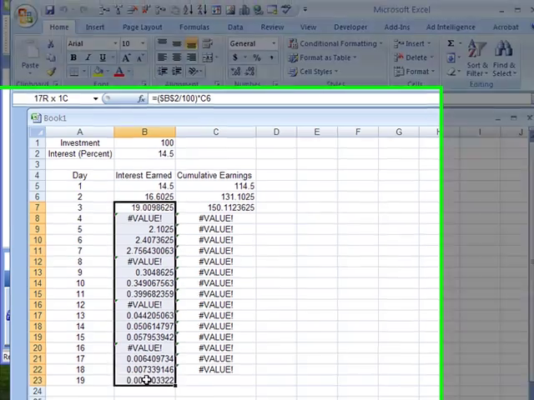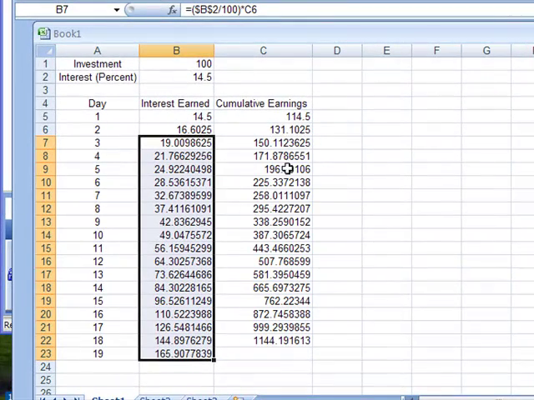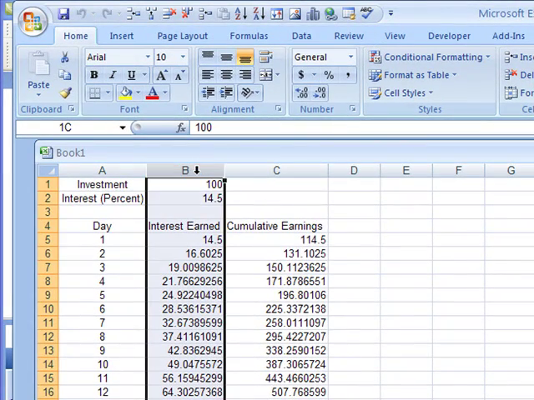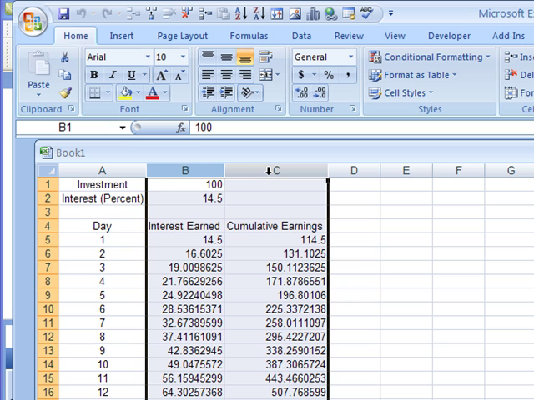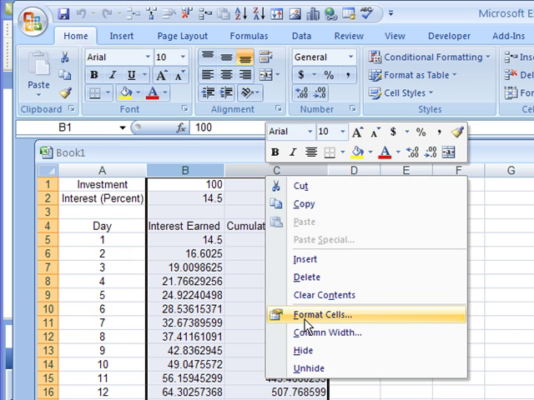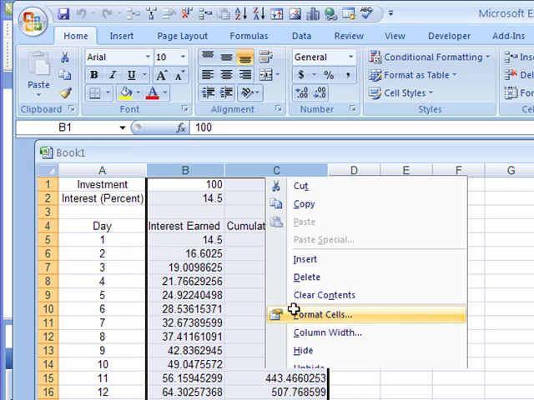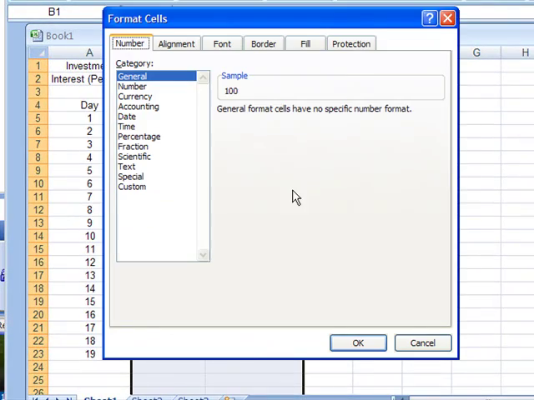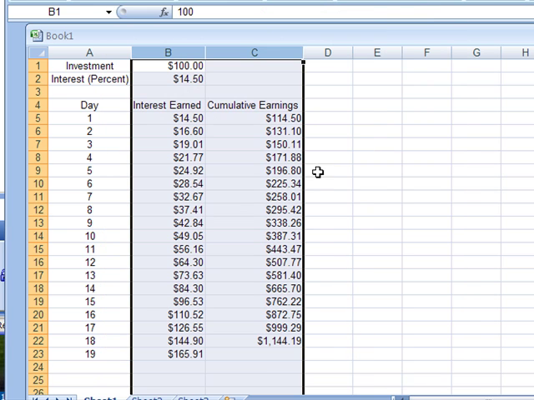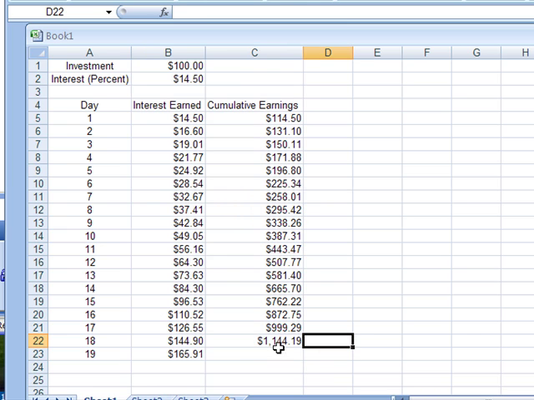Now if I pull this guy down, see what happens. Oh, look how the interest is growing. Now the numbers are way too messed up, so I want to change that. I just right click, go to Format Cells, and I'll change it to currency, 2 decimal places. Let's see how that looks. Now we can see pretty much what we got here as far as money goes.